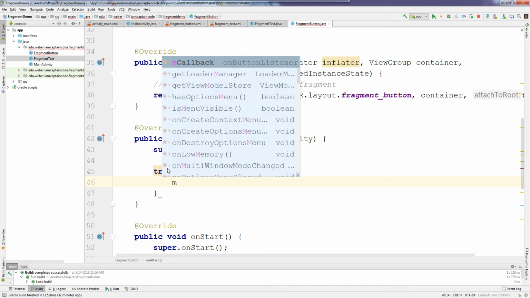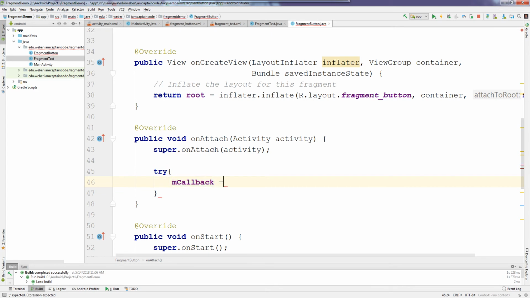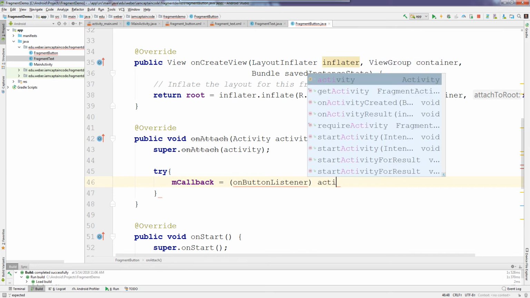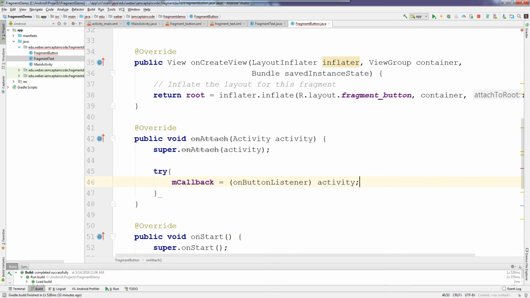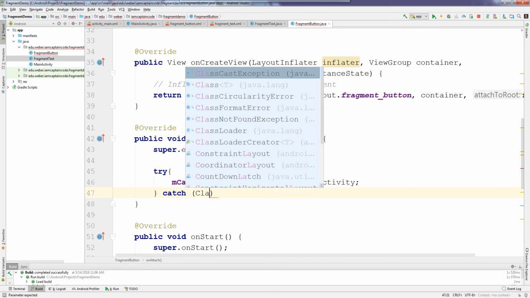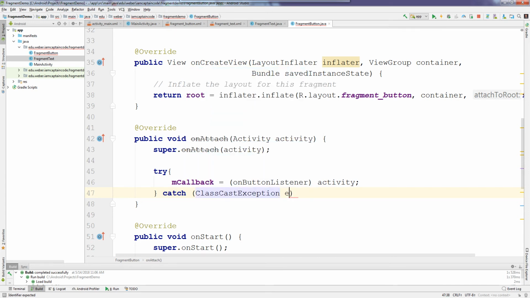So we're going to set mCallback, and we're going to cast it. This is the critical thing: OnButtonListener. If you don't cast it, it will never attempt to force the type in place, and you'll get a different kind of error. So we want to try force casting our activity argument to this type. However, if it doesn't work, we are going to catch a ClassCastException.